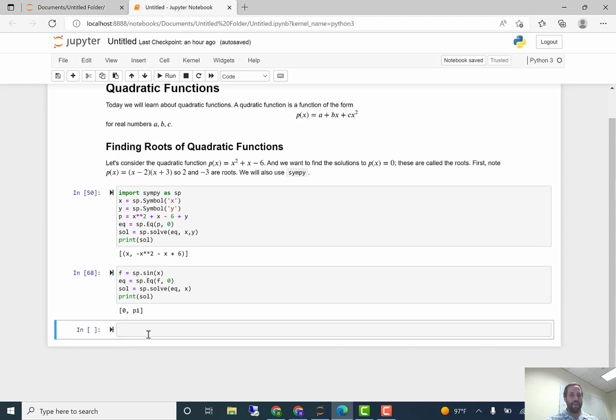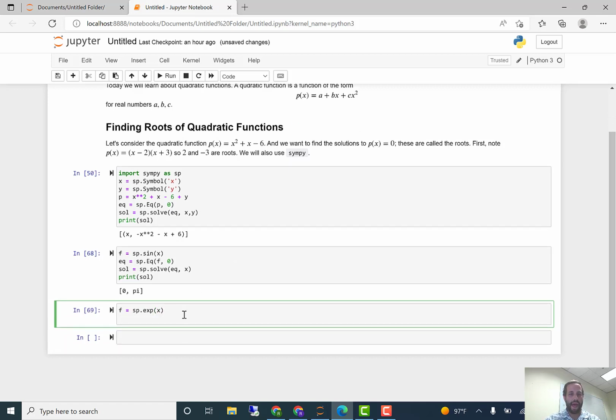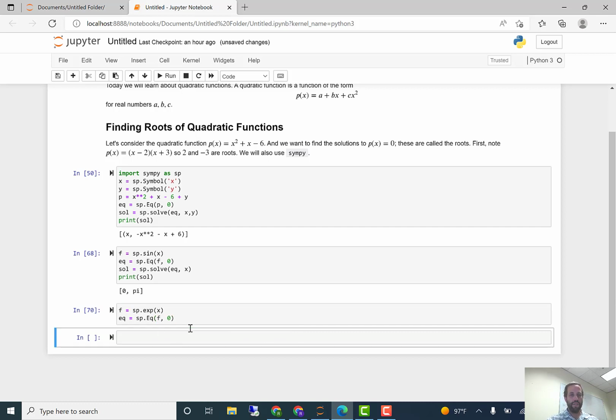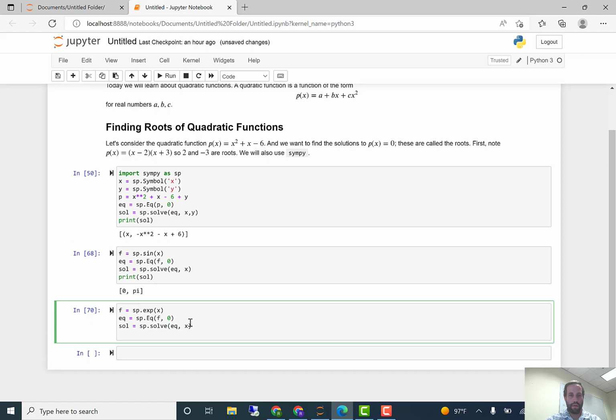Okay, so let's look at another example. Let's say we want to do an exponential function. So let's say we have x is equal to sp.exp. I think that's the right name. Looks like it. And let's say we want to do something a little interesting here. So we know e to the power of x is never equal to 0. Let's see what happens when we set it equal to 0.